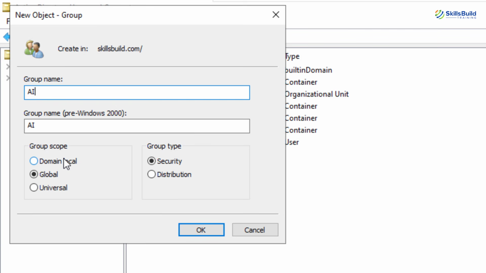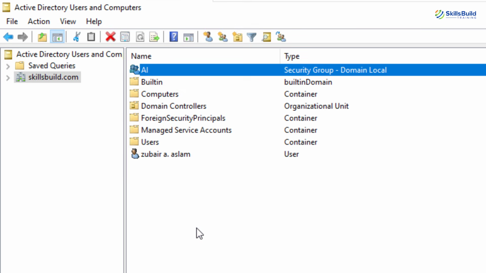After that, you can choose the scope of your group: domain local, global, universal, or you also have the group type. I'll go with domain local in terms of my group scope. It means this group will remain on the local level. Anything outside this server or outside this organization will not be able to access this group. So just click on OK, and we have successfully created a new group.